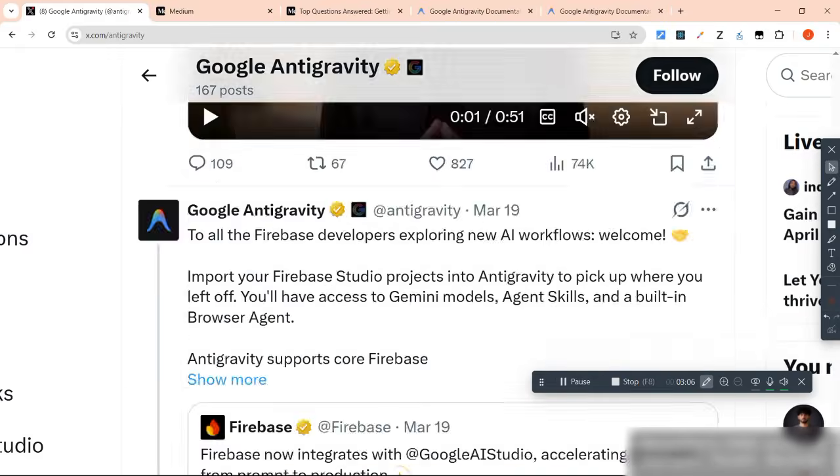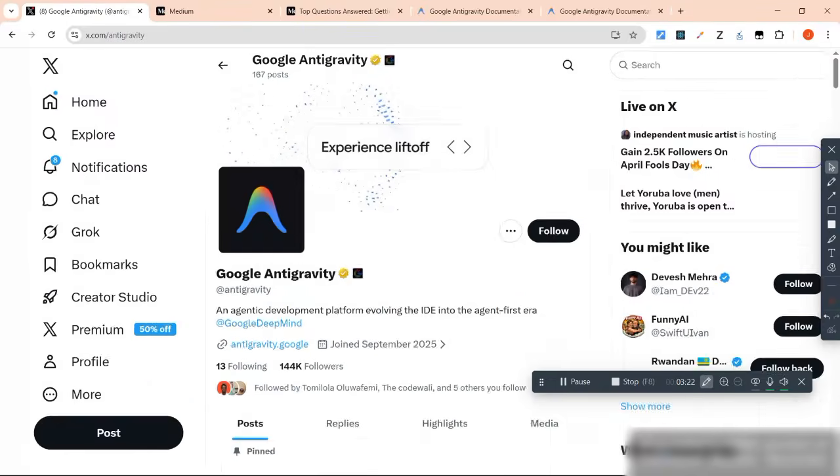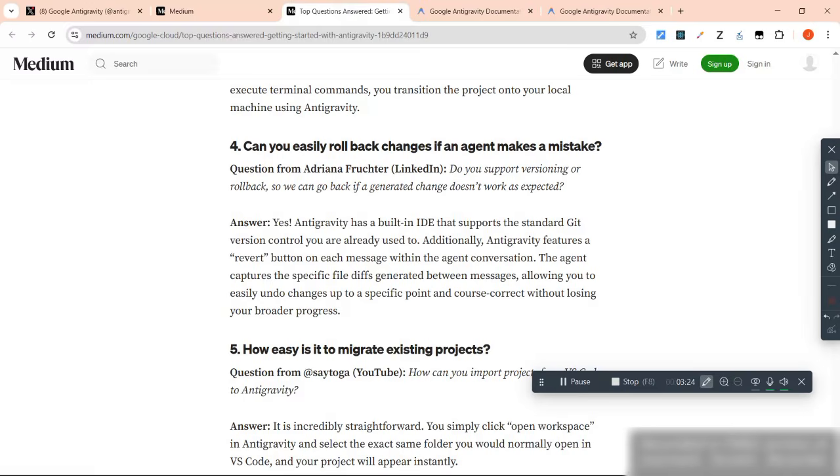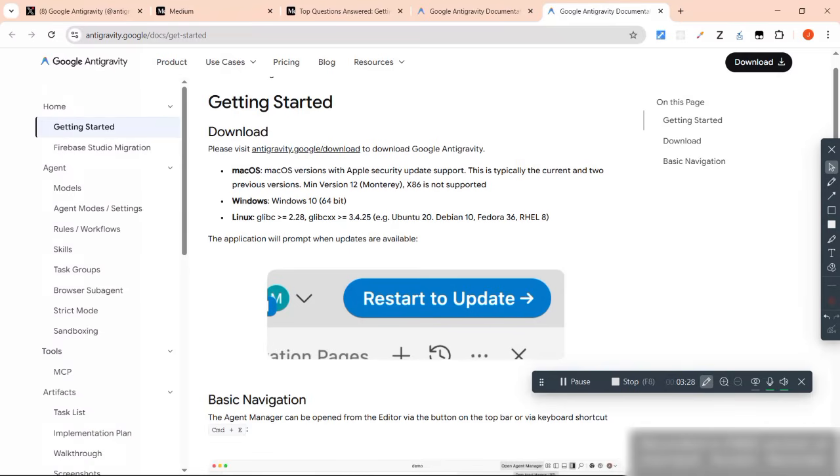So I want you to get this first before we dive right in to start. We're going to download the Antigravity IDE application on our computer, then I'll show you how to set it up in just a bit. But you could go through their Twitter page and you could read more here about top questions. Then you could check out the docs on how to get started.